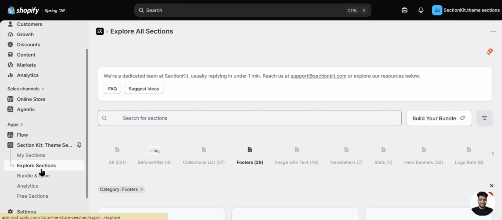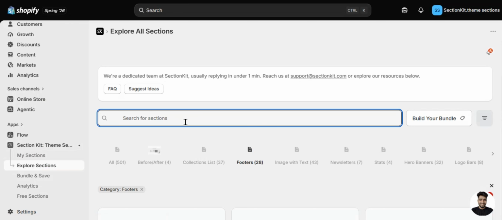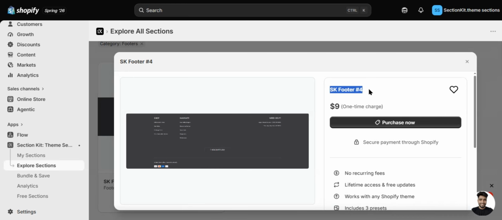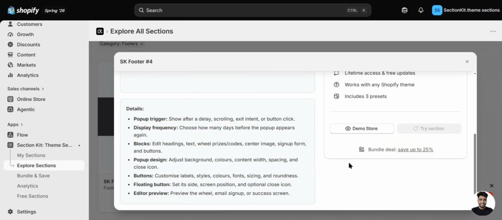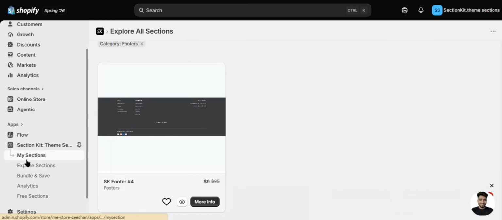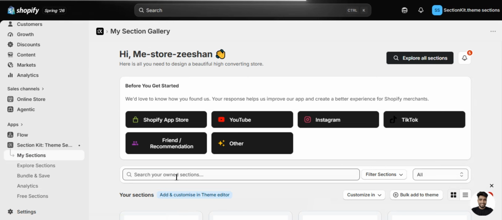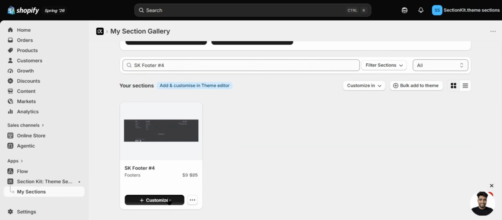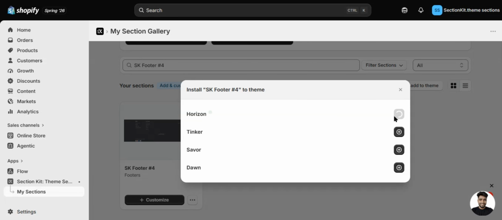After installing, go to Explore Sections and search for SK Footer number 4. You'll find this section here. Click on More Info and purchase it. All the details are listed right below if you want to read through them. I've already purchased this one though, so let's close this and click on My Sections instead. This is where your purchase sections live. Let me scroll down, and there's the section. Click on Customize, choose your favorite theme, and the section installs successfully.